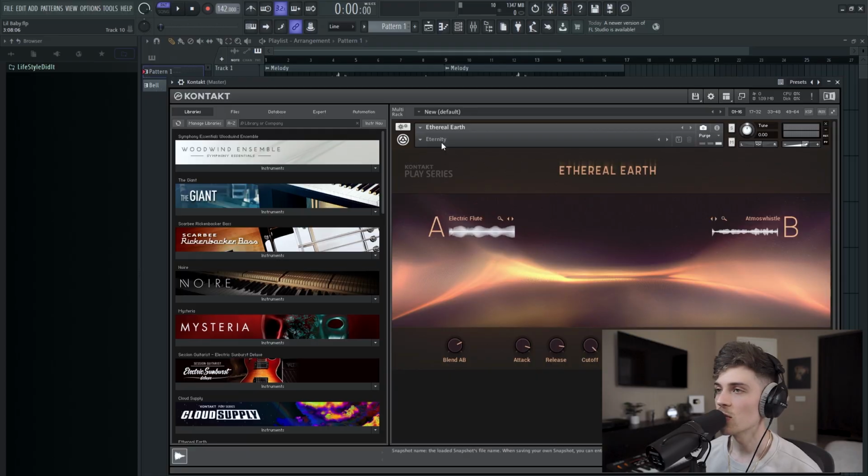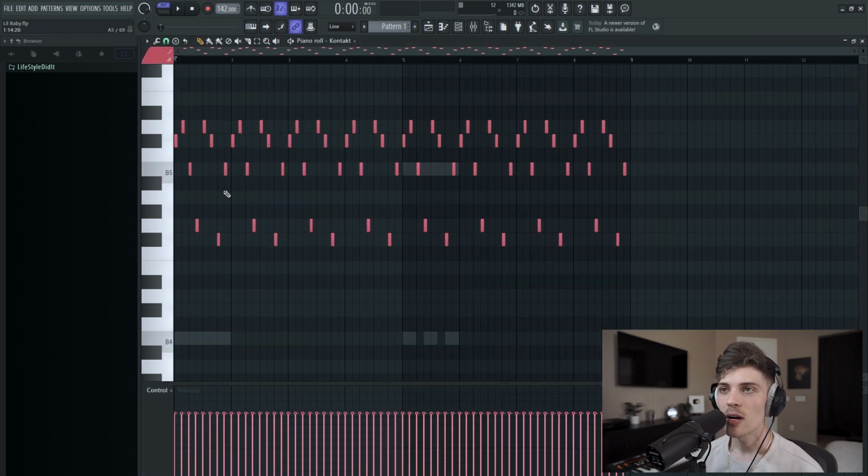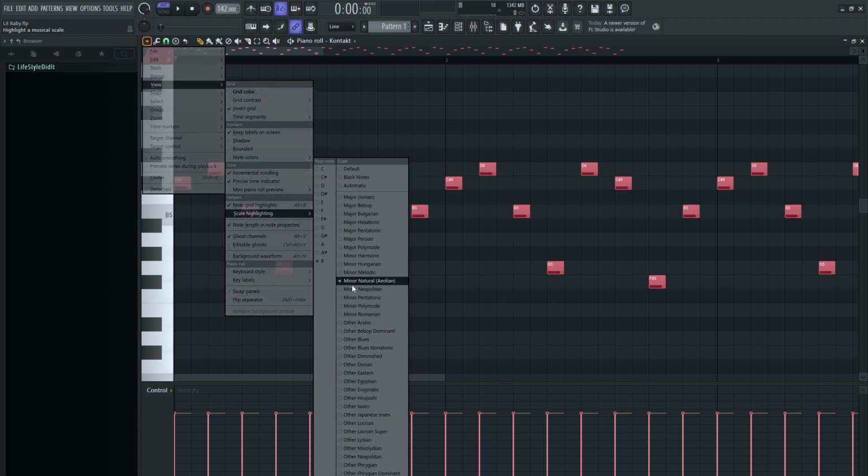So in Ethereal Earth, we're using this Eternity preset, which sounds like this. No processing on it, just like that. And we are going to be at 142 for the BPM, you can see right here. And for the key, we are in B minor.